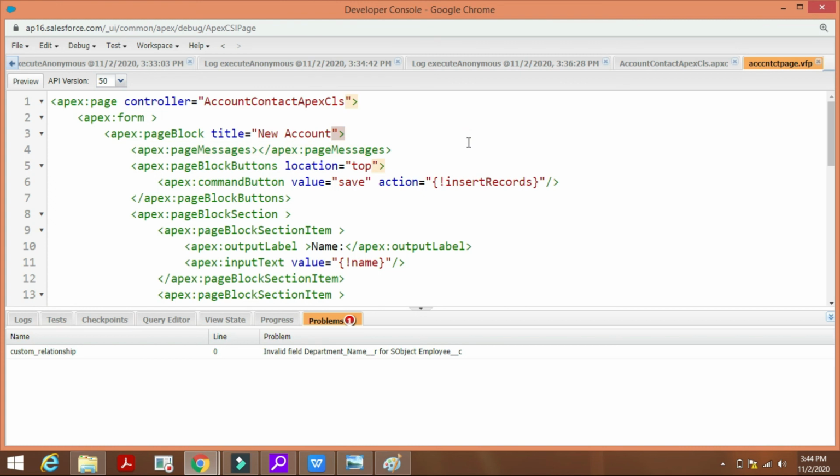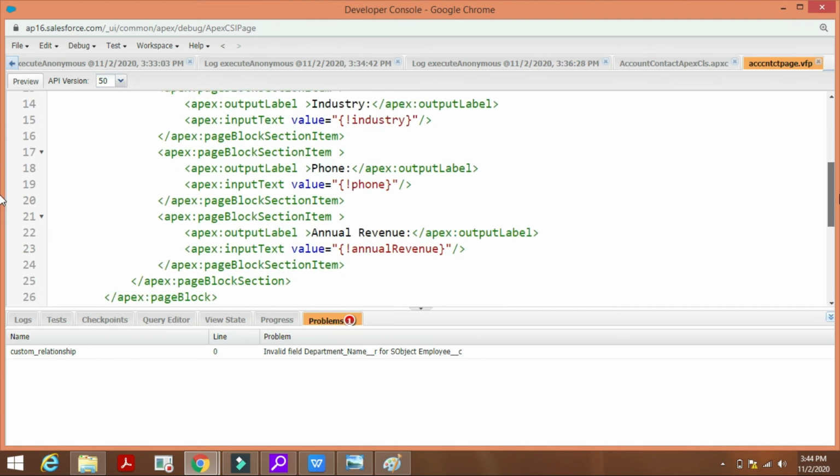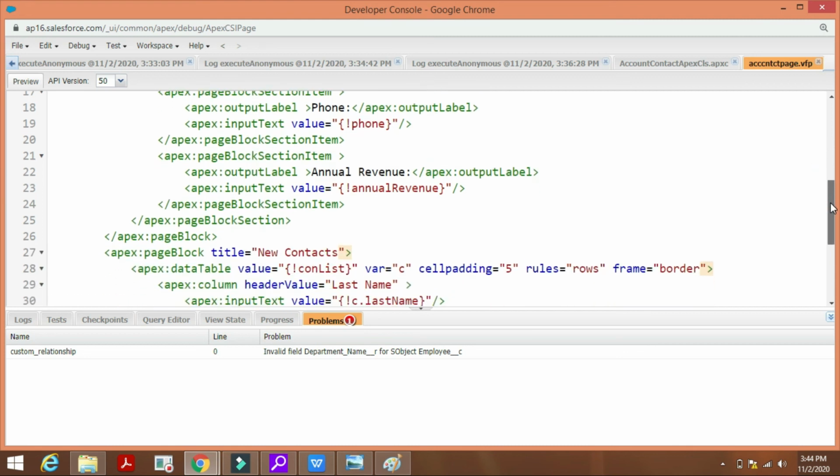So to save the fields which we inserted, we'll use the command button save, and for the action the insert records method is included. Then we have the page block section items. Inside the page block section items we'll use the output label and then input text for including the values which we want to insert for the fields of account.